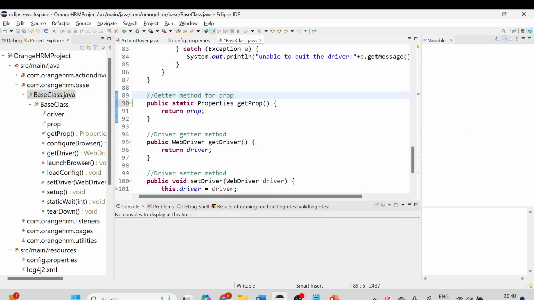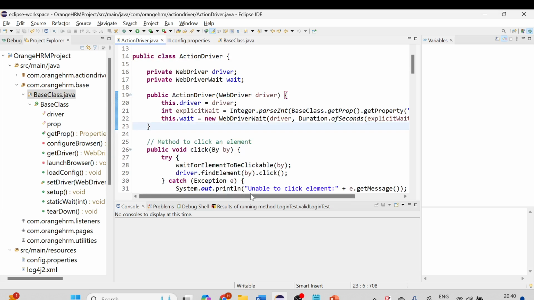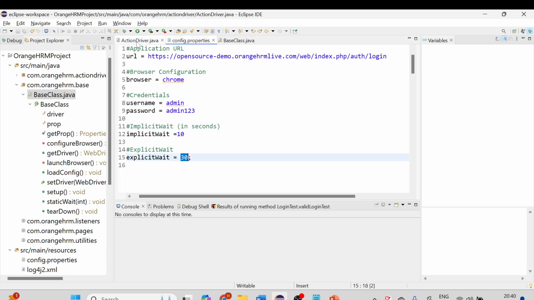I have already changed getProp to static, right? We need to save it. Now it is fine. So this is how you can avoid hard coded values, and whenever you want you can just change the value from here. You can come to this config.properties and change the value.